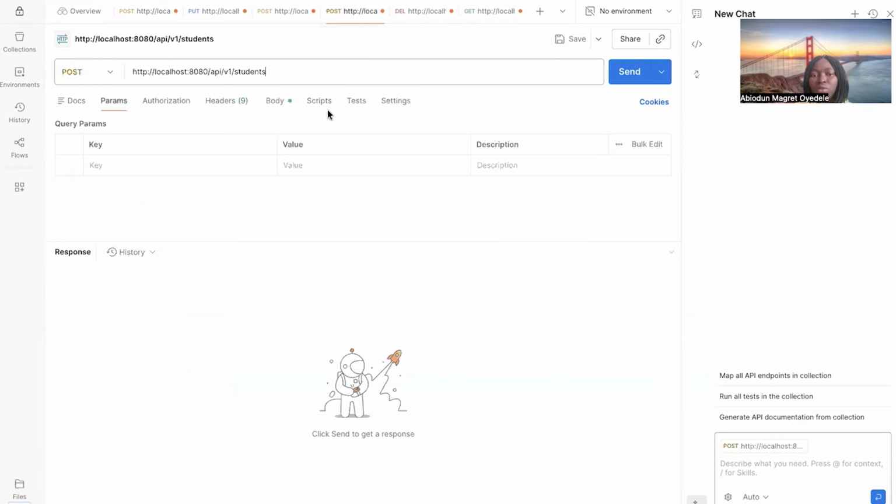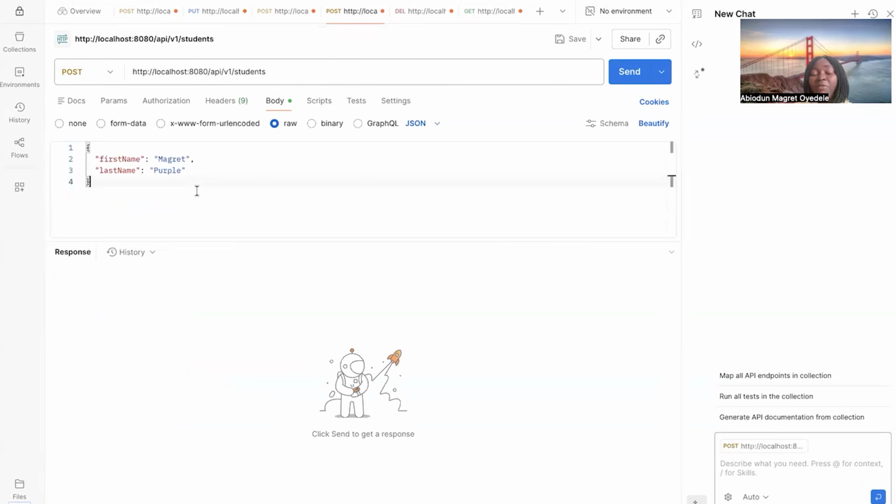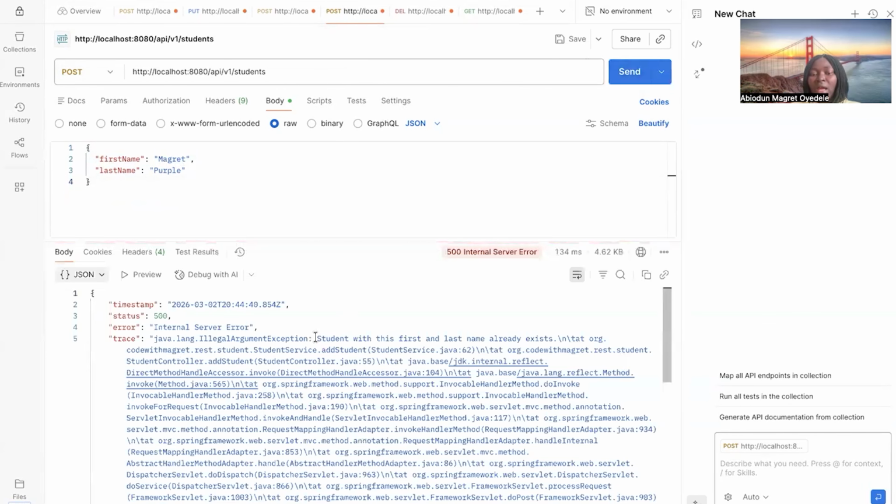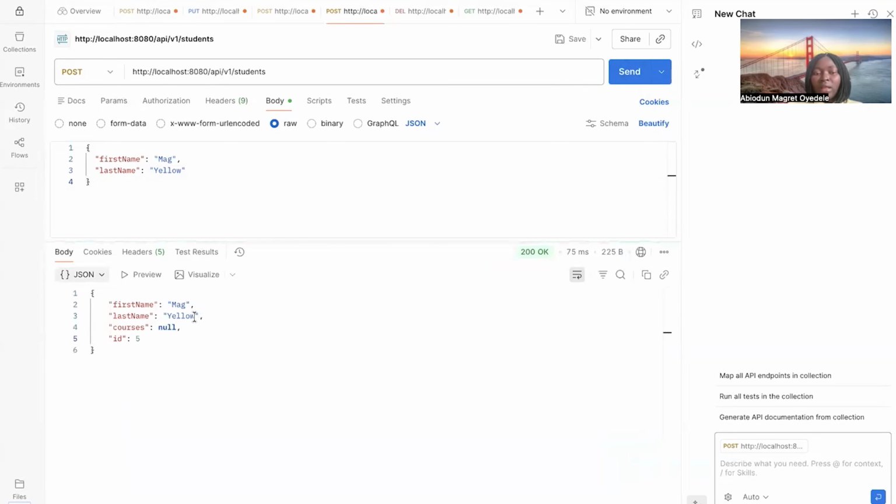I'll be moving down to student and creating a new student. I have Margaret Purple already as a student. The unique constraint here is that both first name and last name must not be the same. For instance, if I send a POST request to this, the student with that first name and last name already exists. So I'll be changing this to Mag Yellow and sending a POST request to students. Now we'll see Mag Yellow has been created with an ID of 5. And note this, the courses is null.